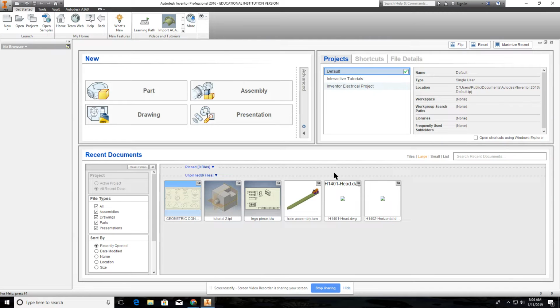Okay, today we're going to learn how to take your part files, the 3D files that we just created, and take it into what they call a drawing file. I call it a draft sometimes. So we're going to learn how to do that.